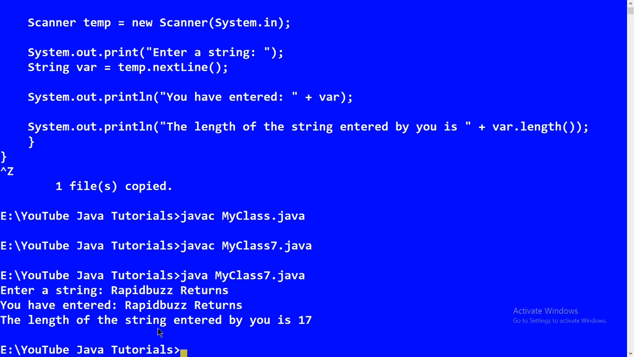Now there you go. "Enter string, rapid bus returns" was printed by the code that we have written, and then this is something we entered, and then "you have entered" exactly this was printed. That means that it got the input correctly, and then the length of the string entered by you is 17. That means that the length of this whole text or string is 17.